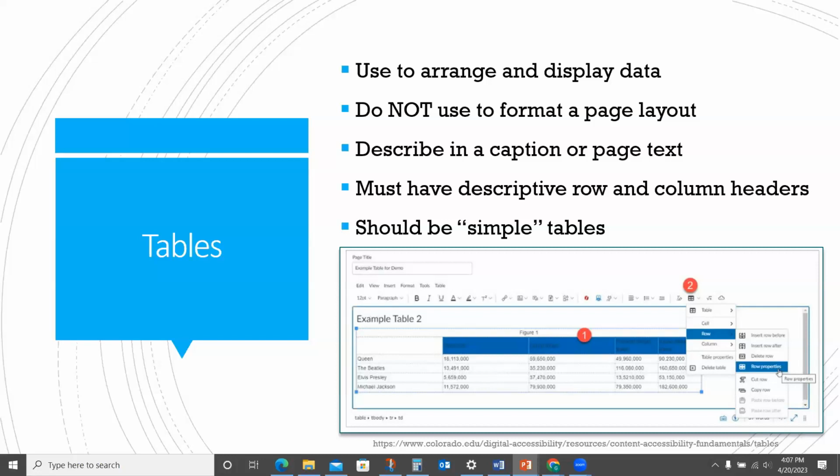We want to have descriptive row and column headers so that the screen reader knows how the table is configured. And we want to try to keep it simple. And I mean that in a couple ways.